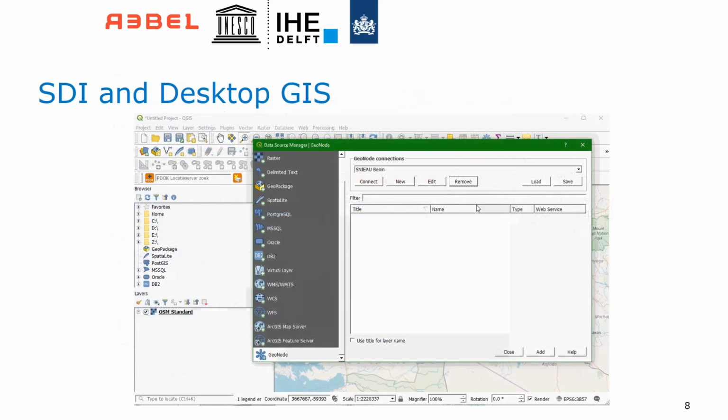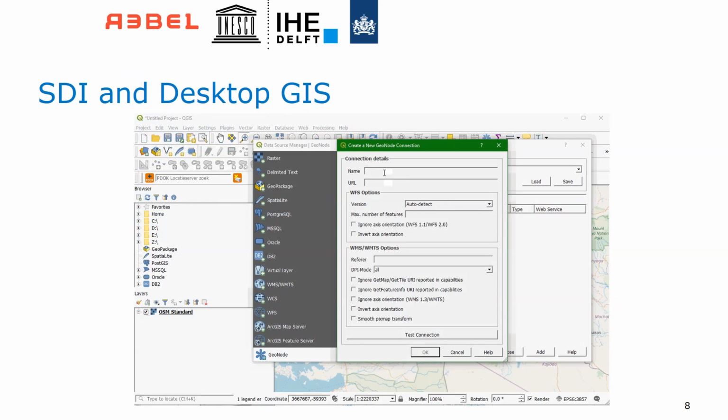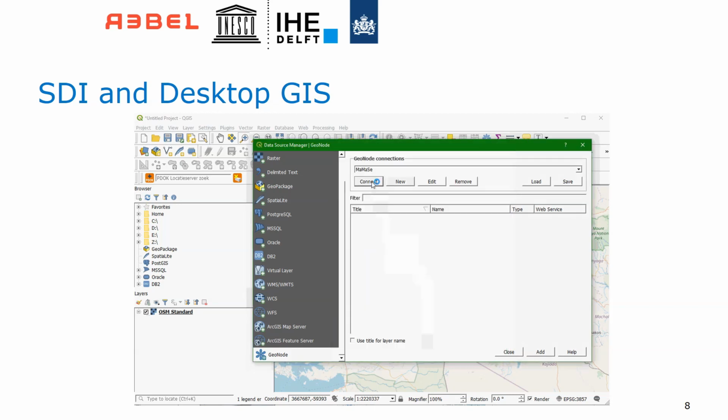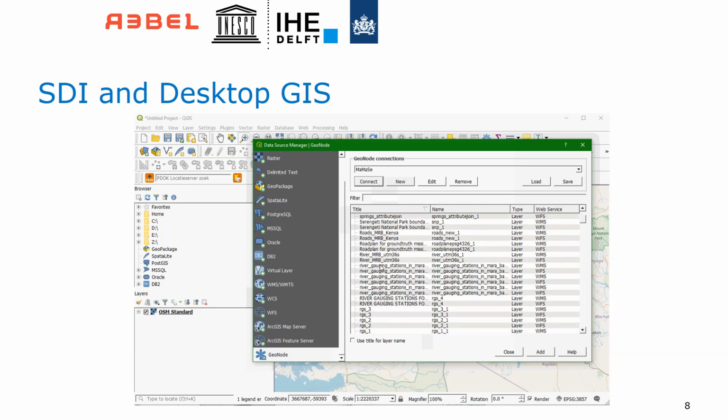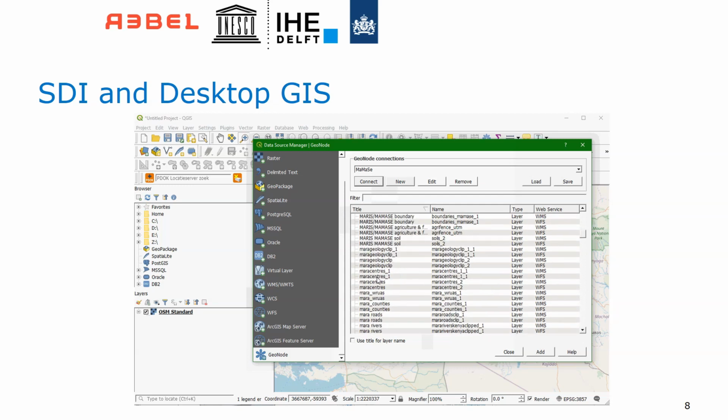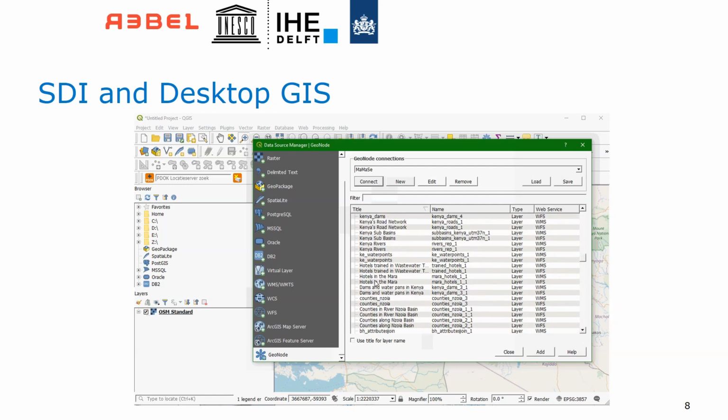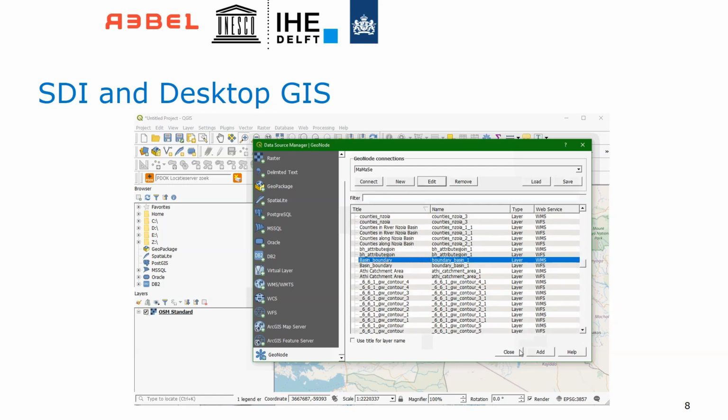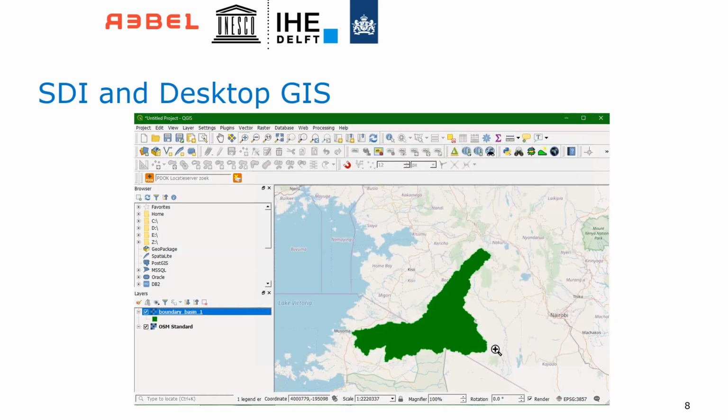In this animation you can see how we can connect our desktop GIS, in this case QGIS, to a spatial data infrastructure. We can give the name and the URL in the interface, and then when we click connect it will load all the layers and it will show the different web services. These are open standards that we will discuss in another video, but this will enable software to link to a spatial data infrastructure, and in this way we can easily load the basin boundary, in this case of the Mara River Basin in Kenya, to use for our further GIS analysis in our project.